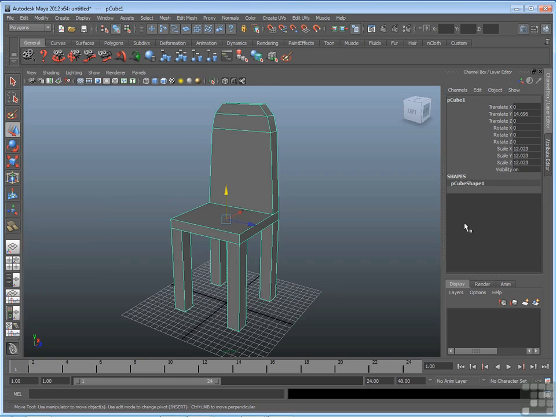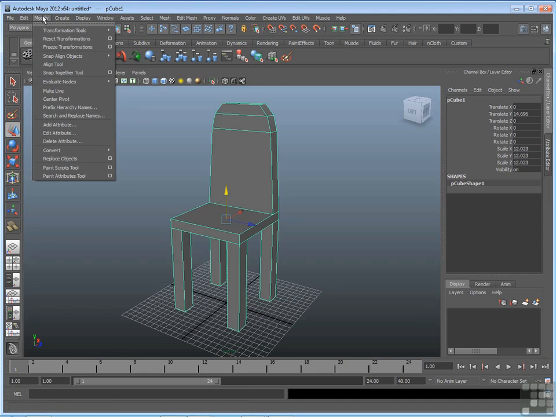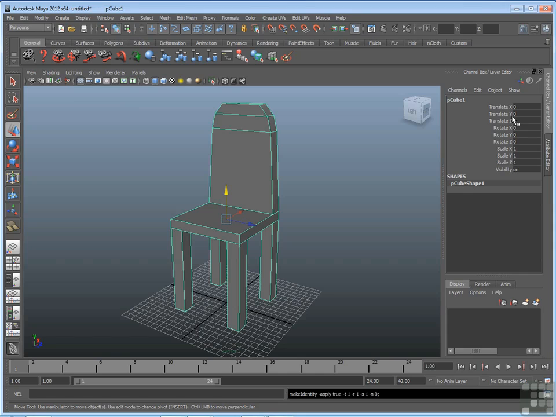And then maybe one last tool I can apply would be the Freeze Transformation. Because remember, I moved it up in the air to get the legs to sit on the ground plane. You can see the translate Y is now 14.6 or so. If I want to make this the start position for this chair, while it's selected, I can go up to Modify, Freeze Transformations, and that zeroes out all the transforms. So there's your chair.